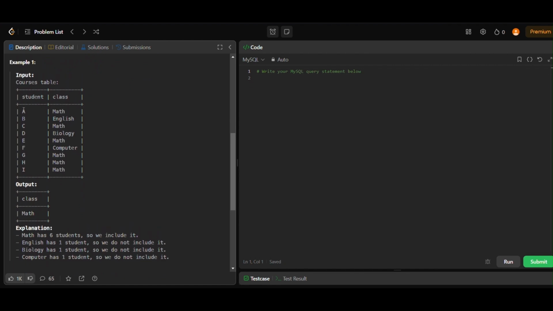So let's have a look at the input. We have a column named student and another named class. Let's say our students are A, B, C, D, E, F, and so on. For student A, I have math. For student B, I have English. Student C has also enrolled for the same class, math. D is for biology. E is again for math. So these students are enrolling for the classes math, English, computer, etc.